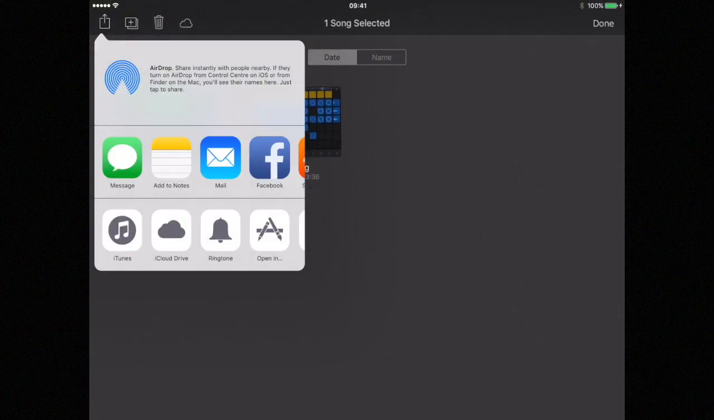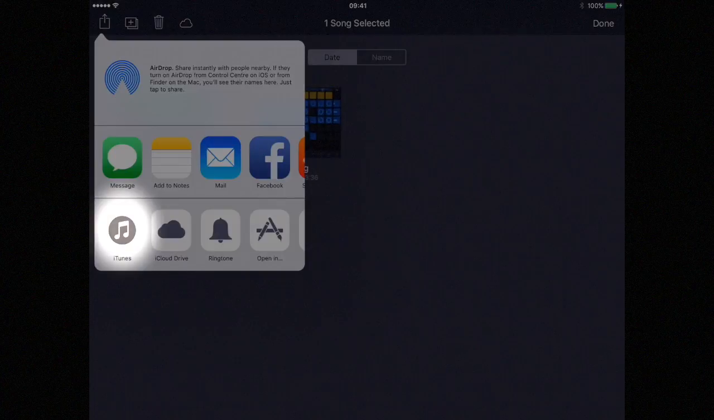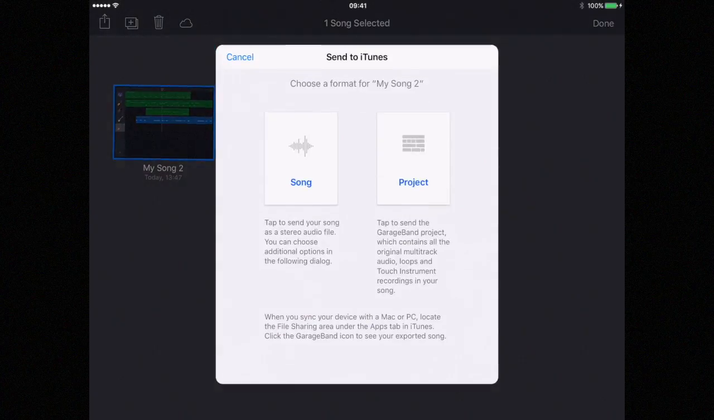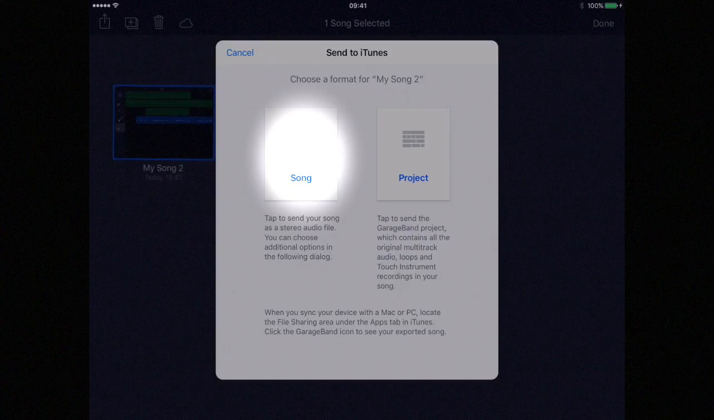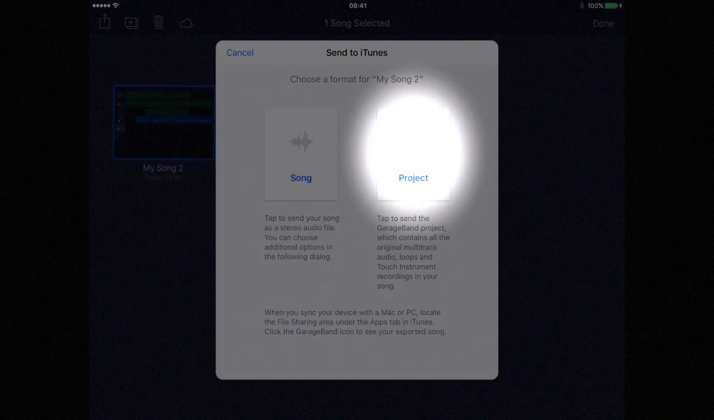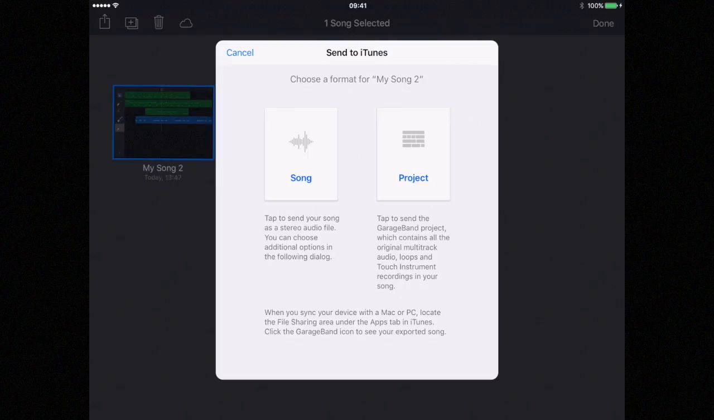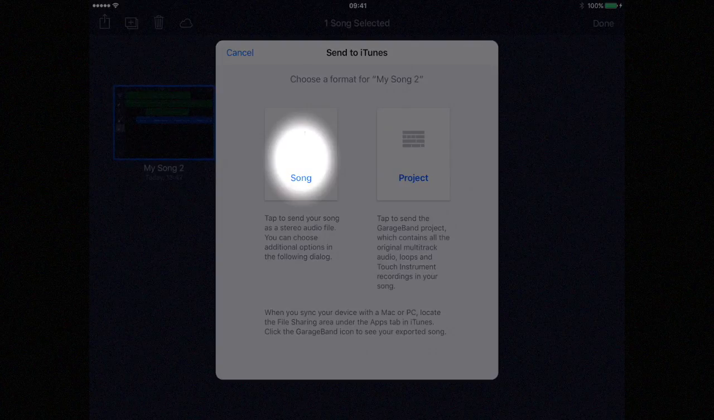There are lots of options for sharing your work from GarageBand. We're going to choose iTunes. From here we have two options. One to share a song, two to share a project. If your song is completed, choose Song. If you plan to continue your work on another machine, choose Project. We're going to share a song.